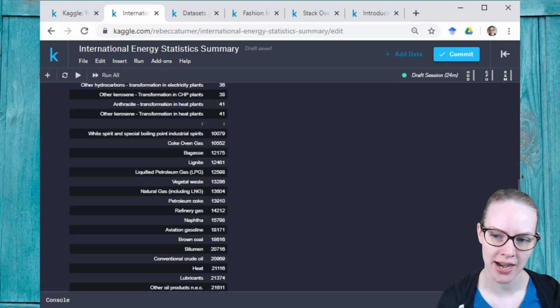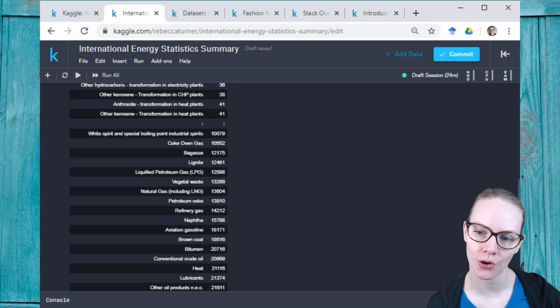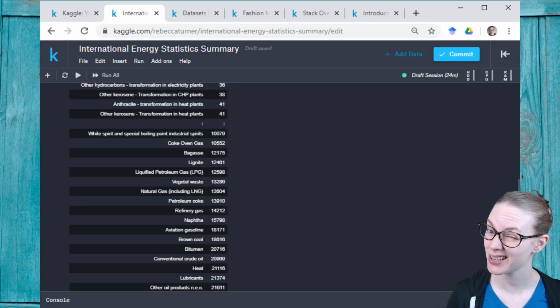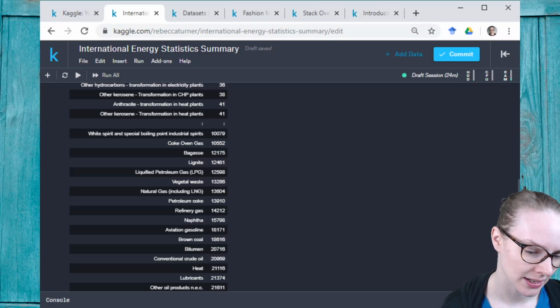Arun says, won't we treat NA? We could, because it might be interesting for someone who's working with this data set to know how much data is missing as well, potentially.